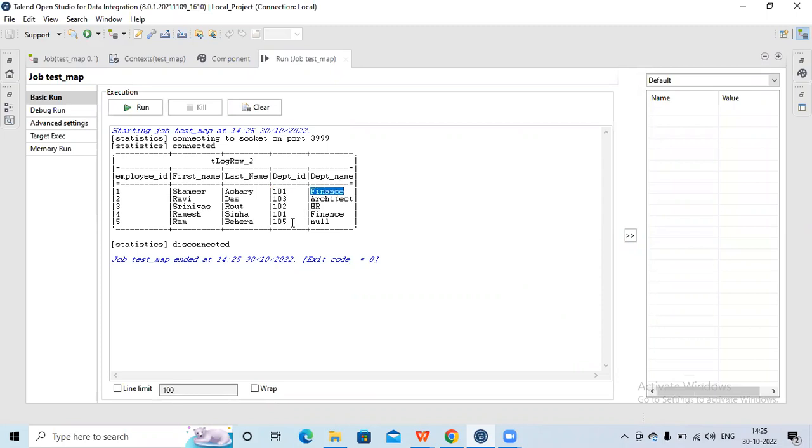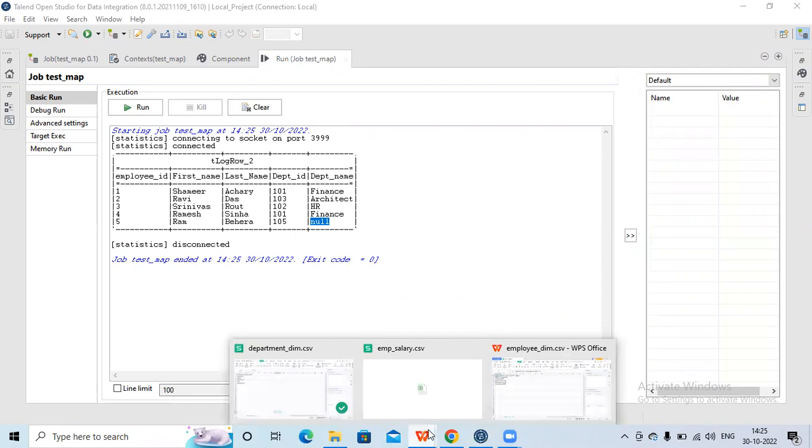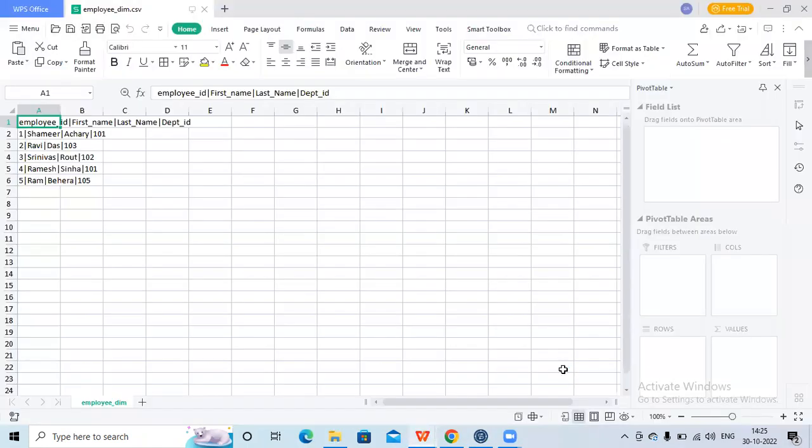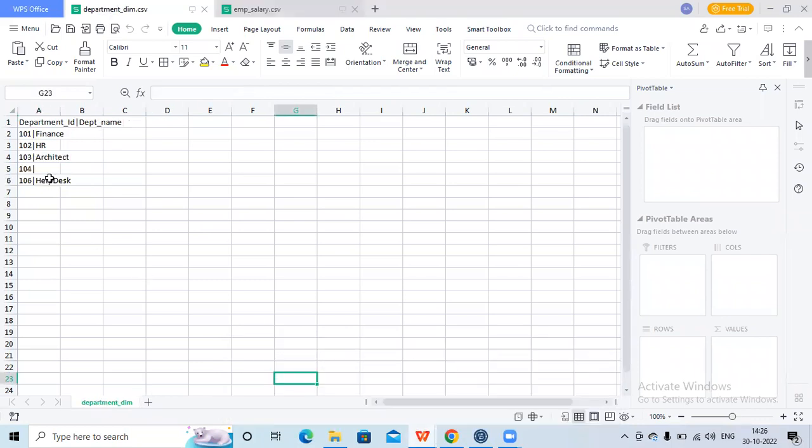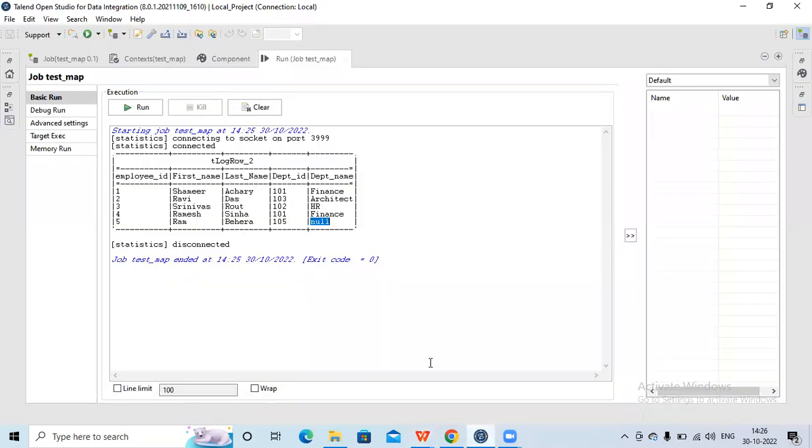For 105, I don't have a particular department name because in my employee dimension, I have a record that is employee ID 5 with department ID 105, but I don't have its corresponding entry. Let's check in department. I don't have that corresponding entry in my department table. That's why I'm not getting a proper department name. That's why I'm getting it as null.